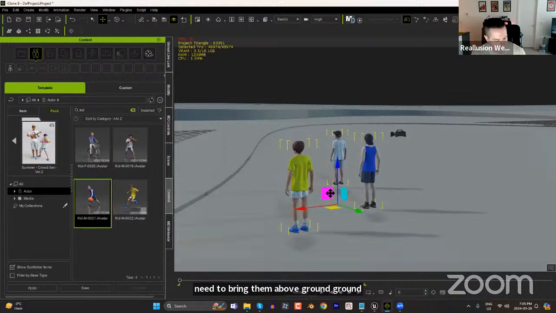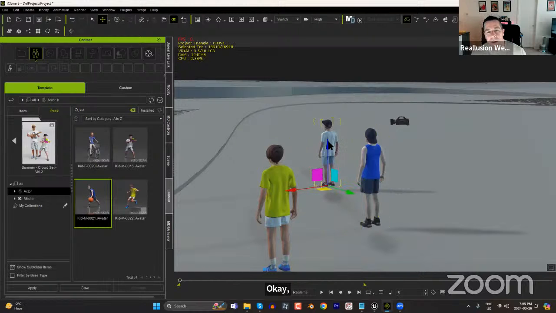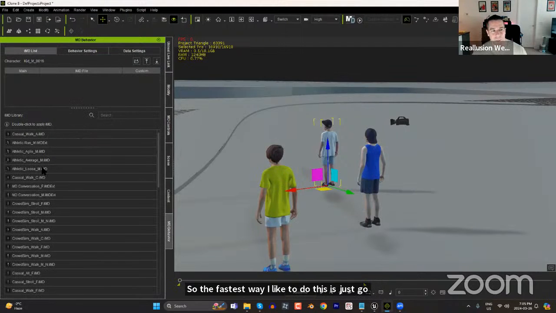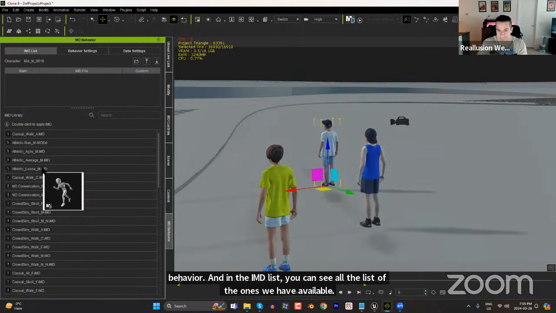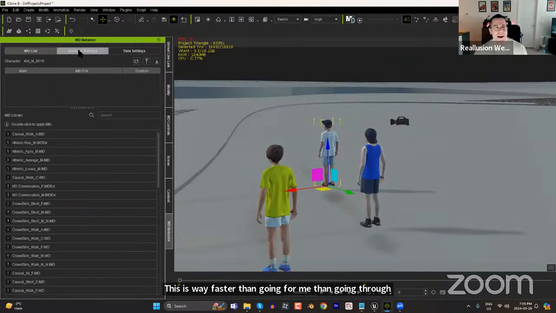Okay, whatever, that's fine. It'll snap to the terrain anyways with Motion Director. Now with this kid, we need to give them IMD files. The fastest way I like to do this is just go to the MD behavior, and in the IMD list you can see all the list of the ones we have available. This is way faster than going through the content manager and stuff like that. Little quick tip if you're applying IMDs, just go to the IMD behavior.